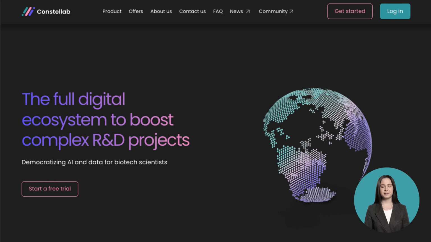I'm delighted to present Constellab, the full digital ecosystem for complex research and development projects. To register in Constellab, you can visit our website constellab.io. If you click on the button Get Started, you can start for free, or you can request a demo with an expert.